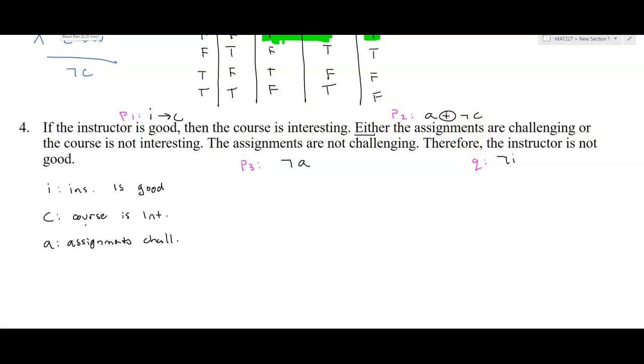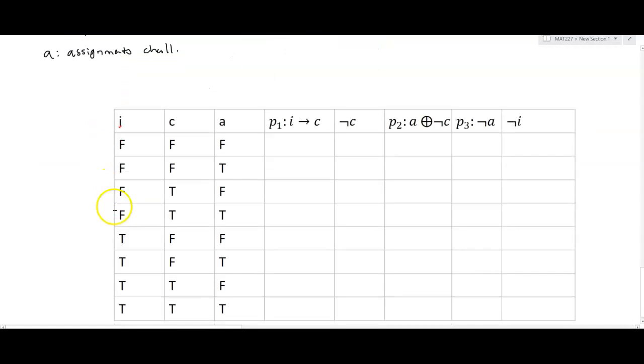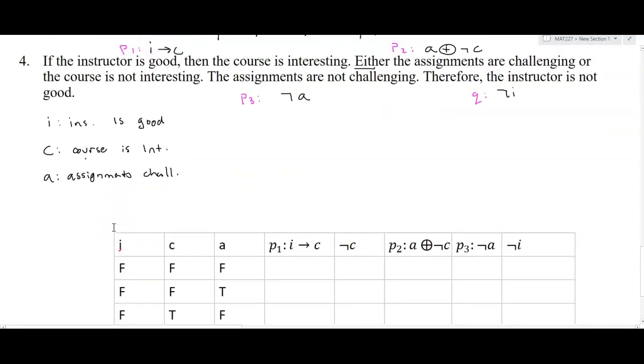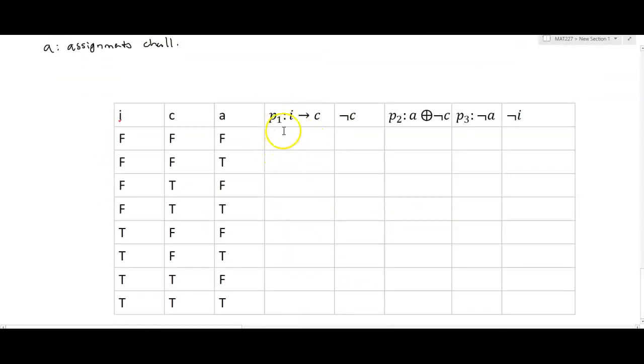So this table is going to be a little bit more involved. I'll go ahead and just produce a quick table here, so you don't have to watch me. All right, and so here I have that truth table written out. The first statement that we need to assess is if I then C, and the only time that's going to be false is whenever I is true and C is false.